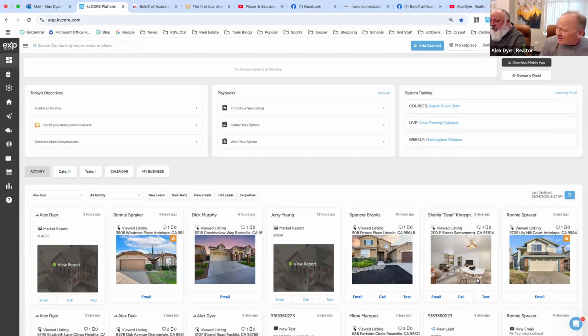Squeeze pages. John, what do you think about squeeze pages? It's nothing like a good squeeze. That's how I would say it.